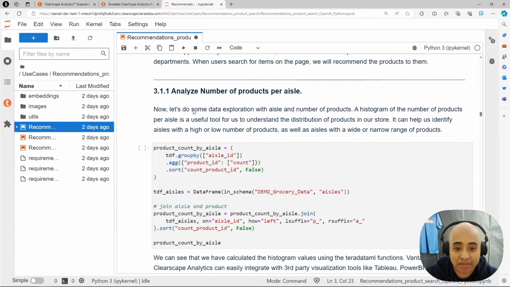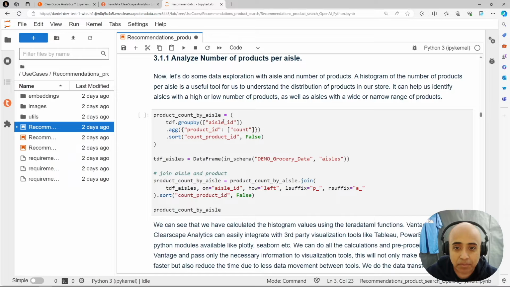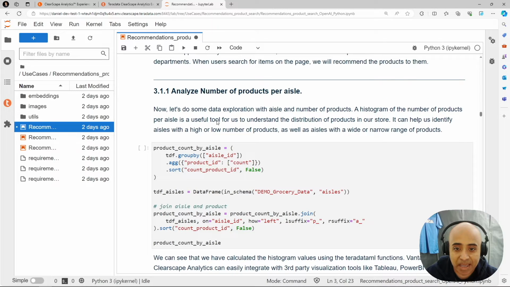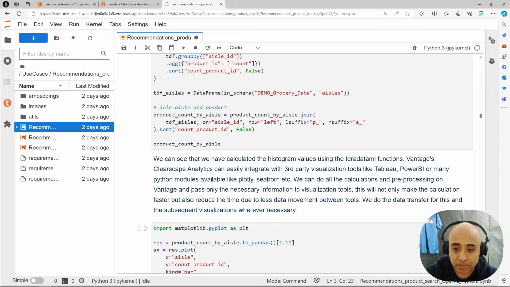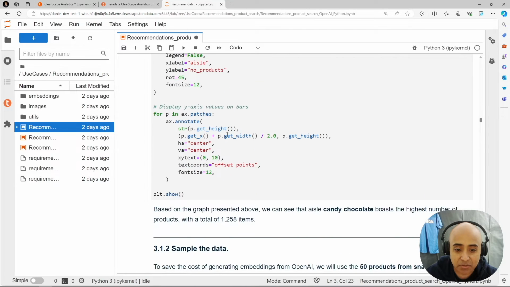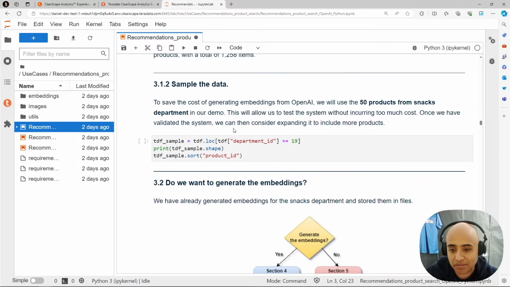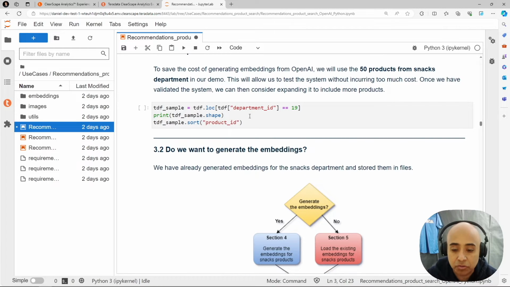Now, we have a step here of analyzing how many products we have per aisle. This illustrates very interesting capabilities of visualization that you can execute to get a better visualization of the data, but it is not really relevant for building the recommendation system. It's just a data exploration step. Now, we are going to get to the interesting part.